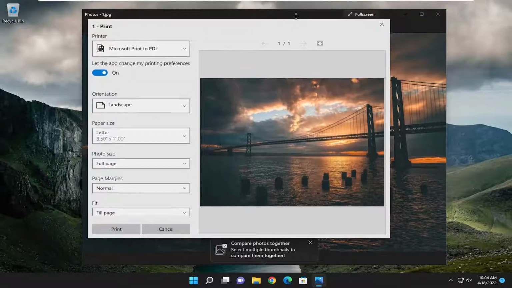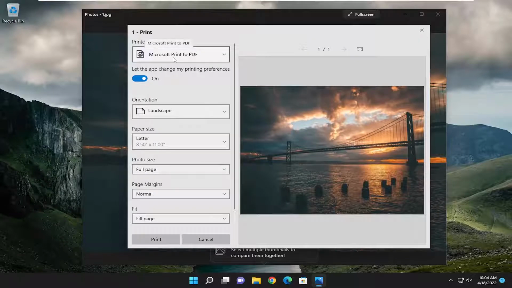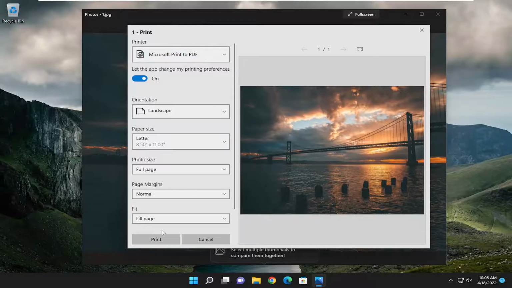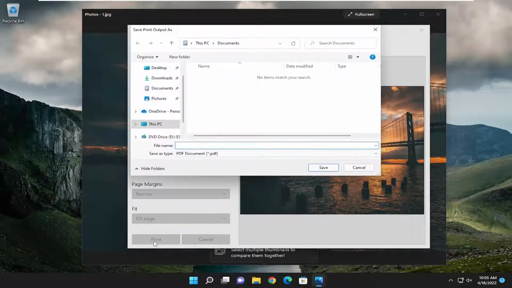And where it says Printer, click inside the drop-down where it says Microsoft Print to PDF. If you have multiple printers in here, you want to select Microsoft Print to PDF, and then you're going to select the Print button. And it's going to ask you where you want to save this PDF document. I'm just going to save it to my desktop, and I'm going to call it Image PDF. I'm going to select Save.